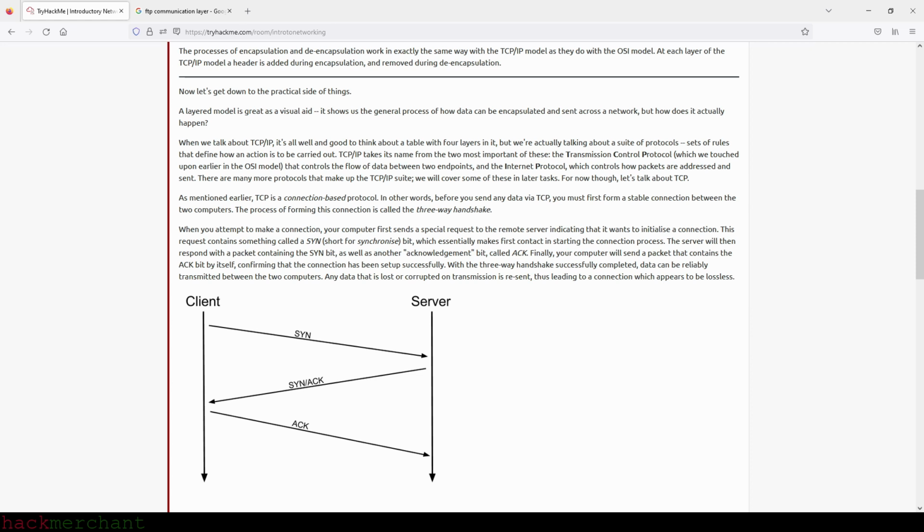For now though, let's talk about TCP. As mentioned earlier, TCP is a connection-based protocol. In other words, before you send any data via TCP, you must first form a stable connection between the 2 computers. The process of forming this connection is called the 3-way handshake. When you attempt to make a connection, your computer first sends a special request to the remote server indicating that it wants to initialize a connection.